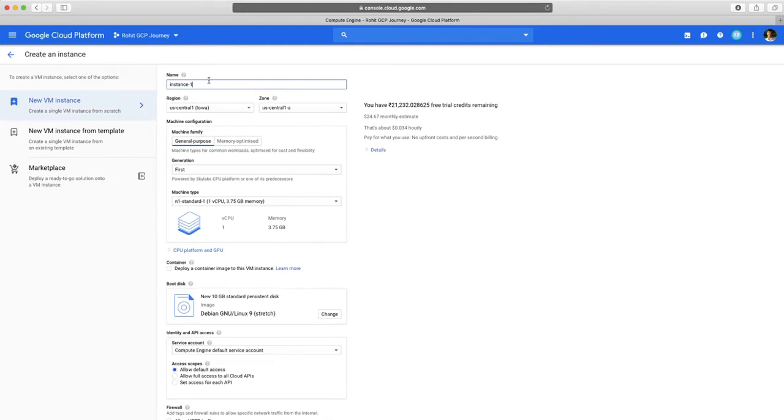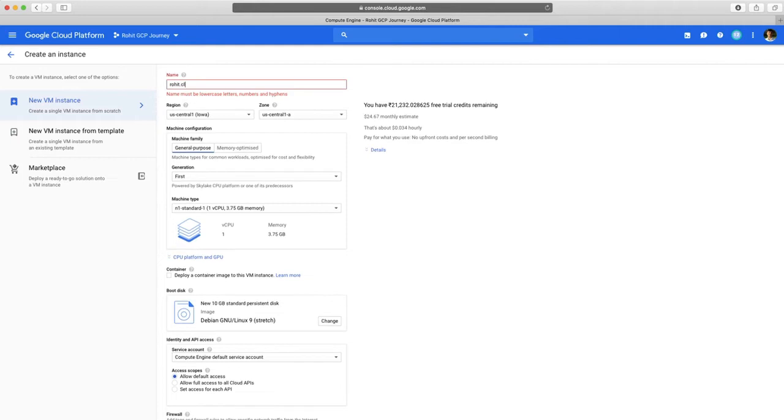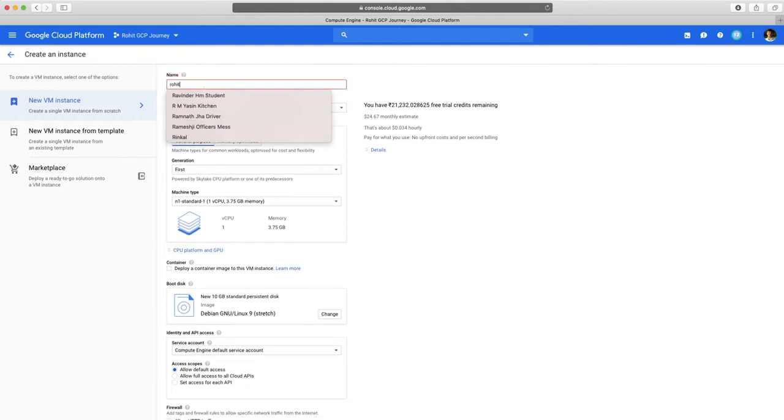In this, provide the name of your virtual machine. So please note that if you want to host a site, a domain name like, say, Rohit PMP. So rohitpmp.com. So give that name as the instance name here.